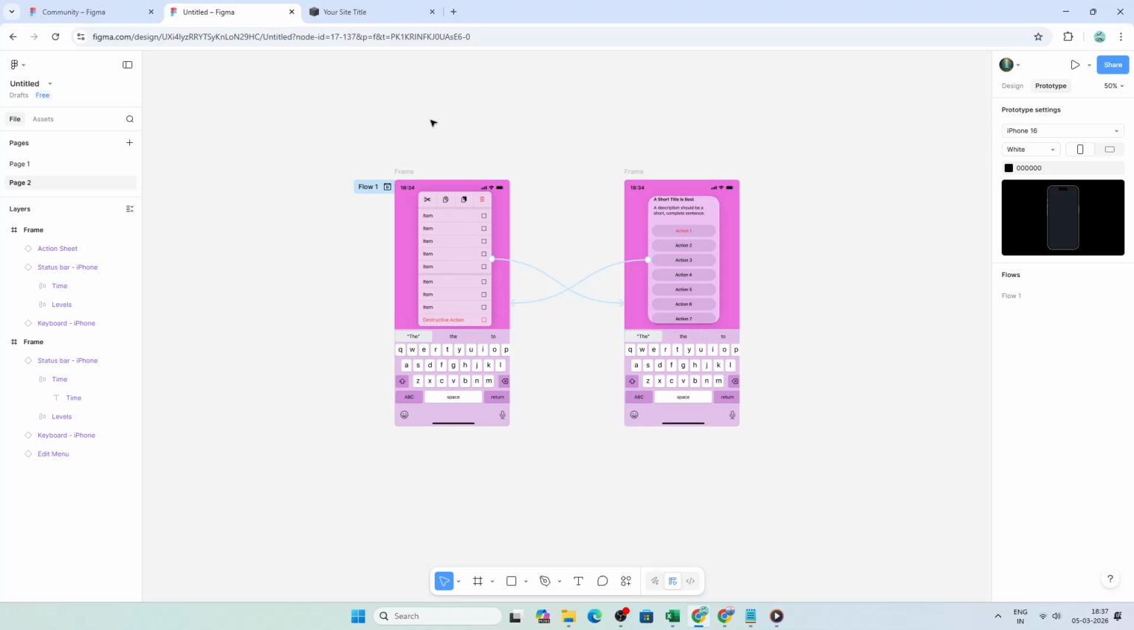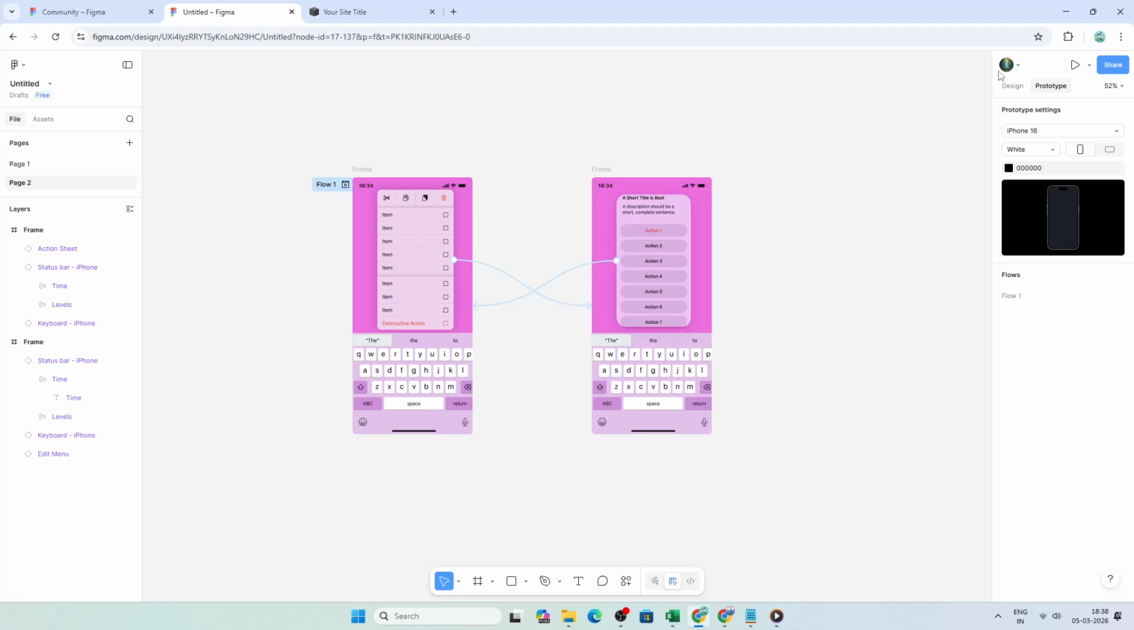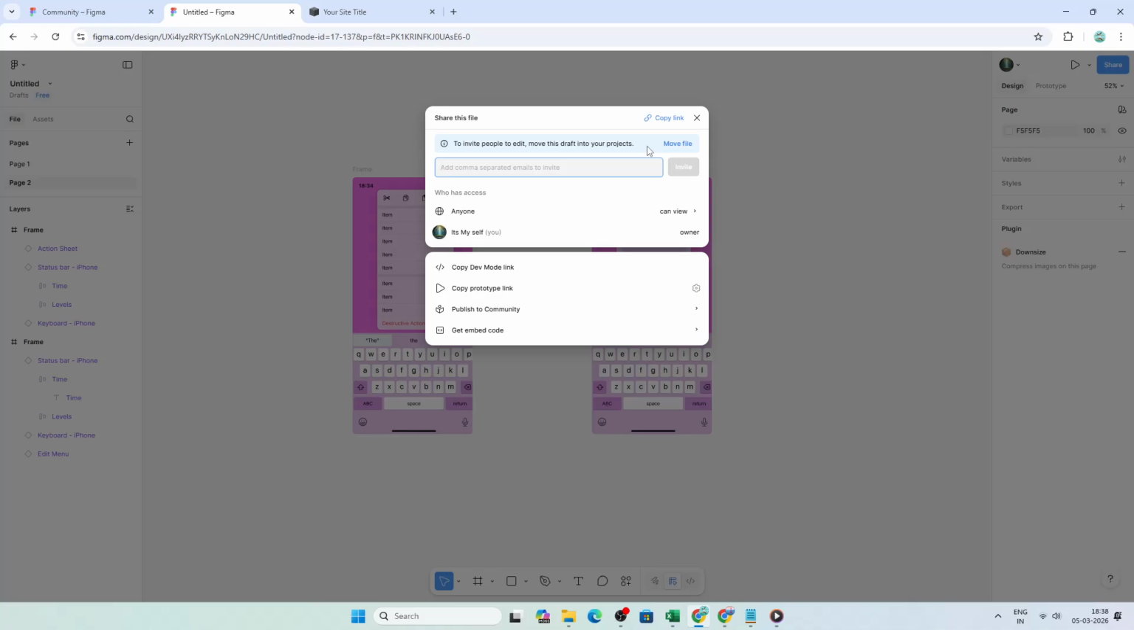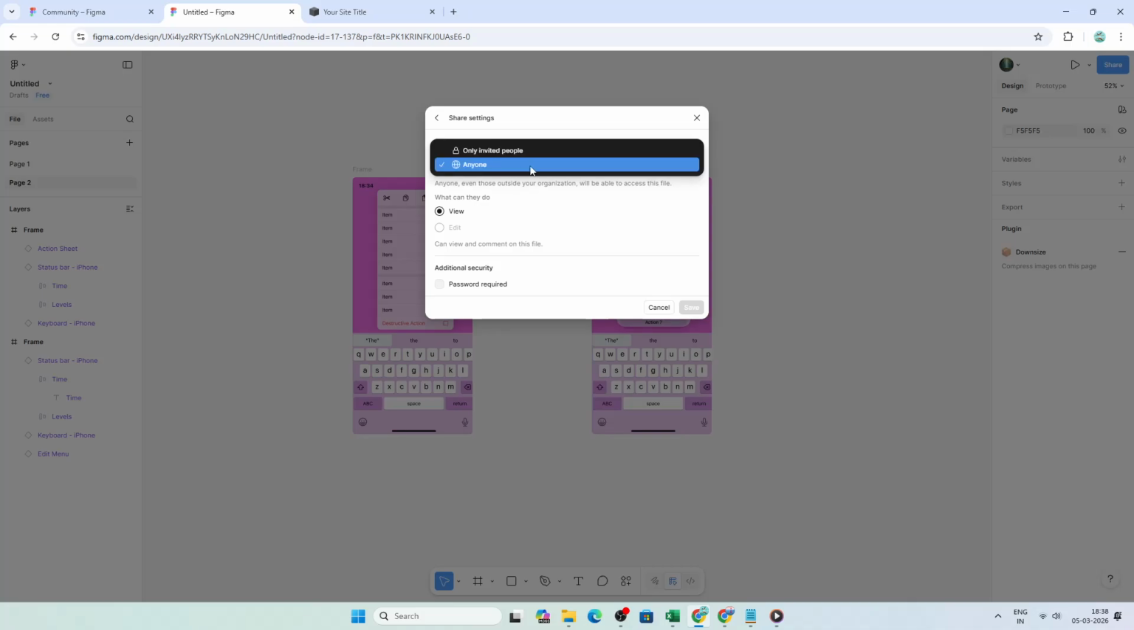Once you have the right file on screen, look to the top right and click the Share button. This is where you control who can view your design outside of Figma and where you'll grab the embed code you need. Inside the Share settings, adjust the permissions so that anyone can view.